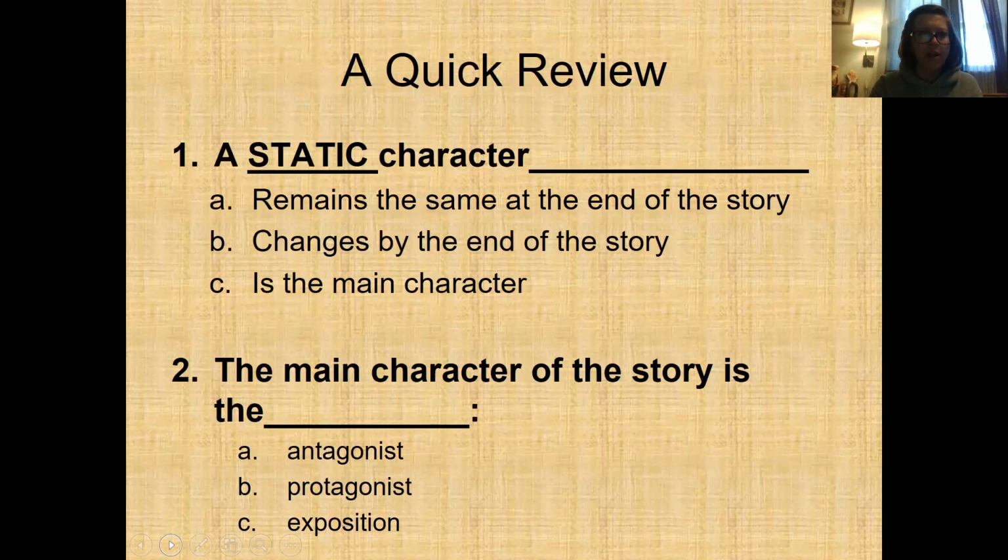All right. So let's see. We're going to do a little quick review here on some of these things that we've gone over. So let's see if you can answer the questions. You can just jot down A, B, or C on a piece of paper.